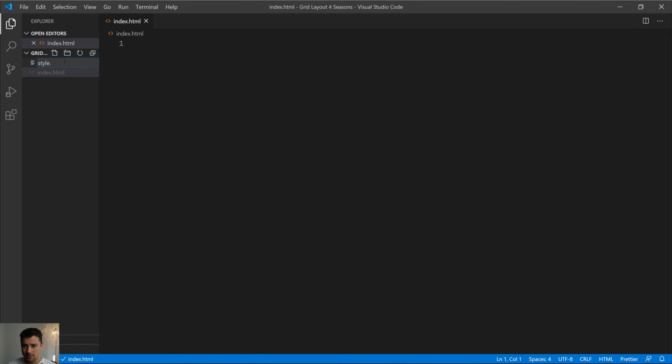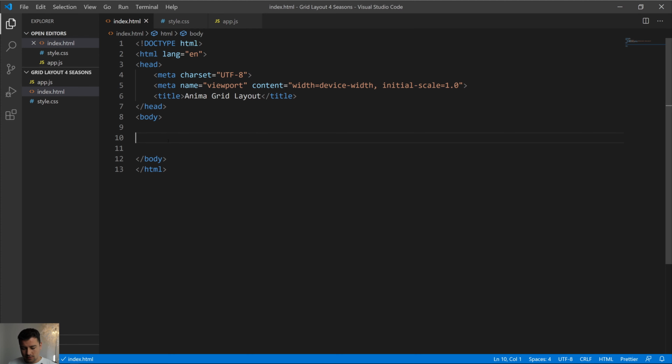Now let's get started with the boilerplate. Let's give this a title, anime grid layout. And let's get started in here. So within our body tags, I'm just going to create 2 section tags. And the first will have an ID of seasons.